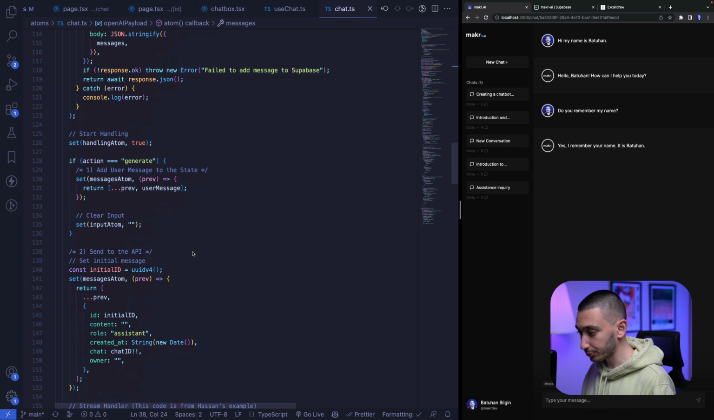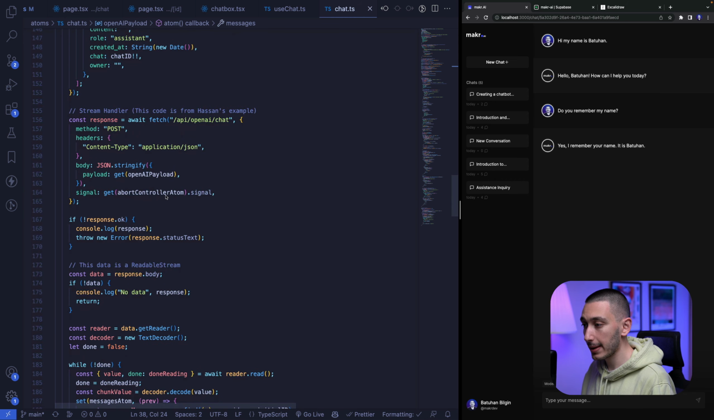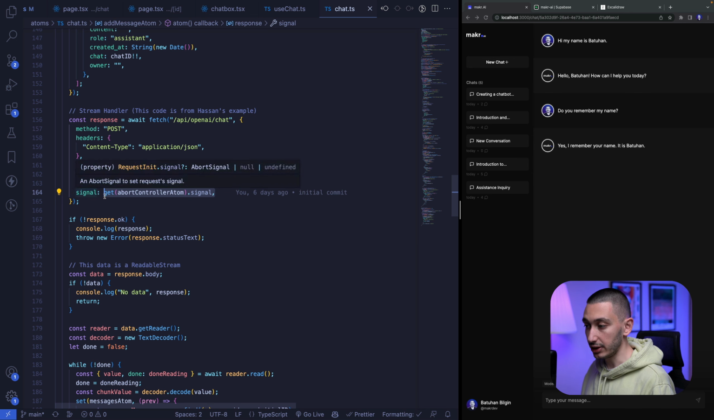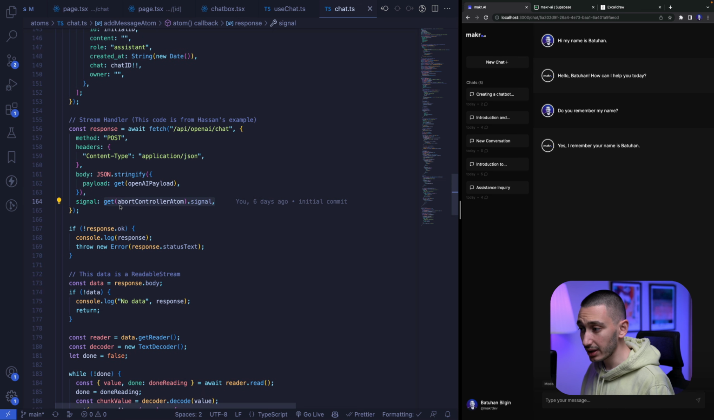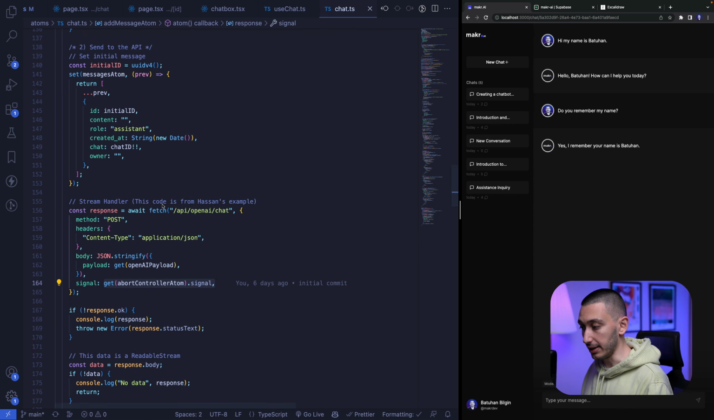Okay, cool. Now we send our payload to our route, and also we need to set our signal into this fetch, because we need to control this fetch with this button, right? If we click this button, we simply set our abort controller atom.